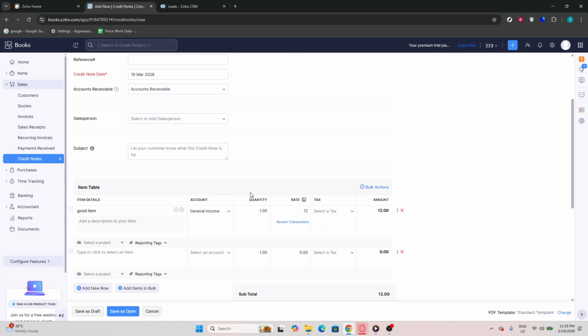In the item table, click on the Item Details section. Here you can specify the items that will be included in the credit note. Selecting the correct items ensures that your inventory and financial records are updated accurately.